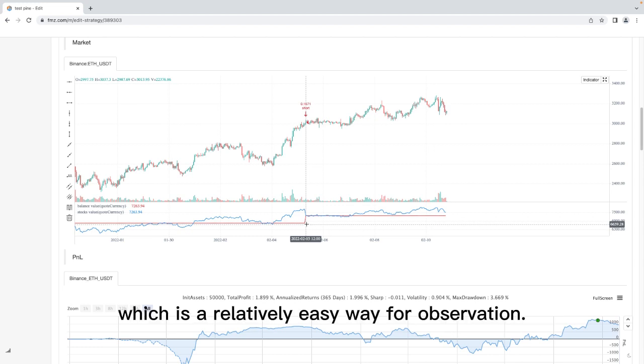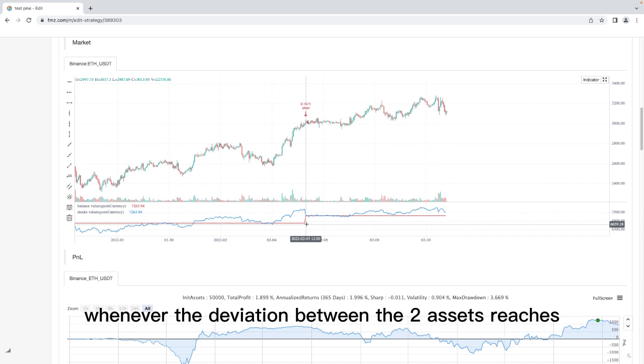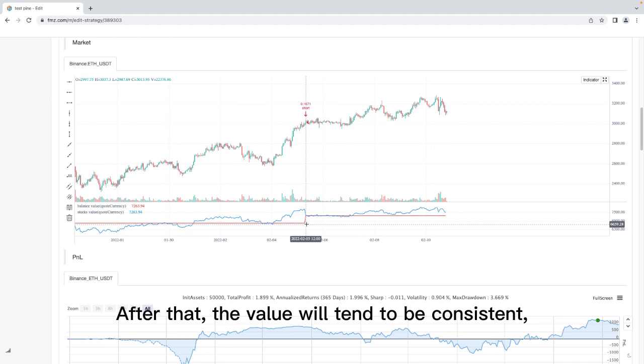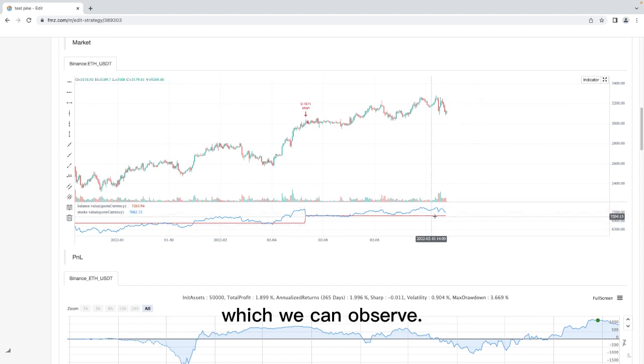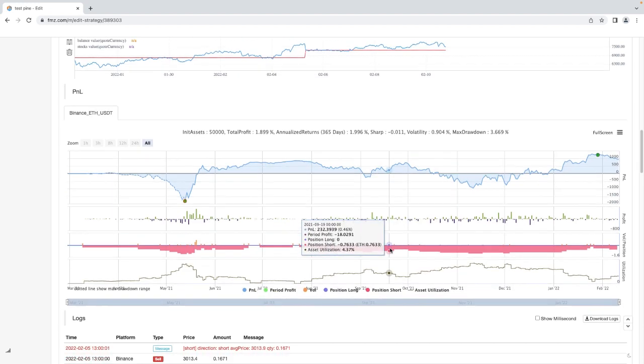Which is a relatively easy way for observation when using the Pine language as a strategy. Whenever the deviation between the two assets reaches a certain degree, that is, the distance between the red line and the blue line reaches a certain degree, a balance will be carried out. After that, the value will tend to be consistent, which we can observe. Then we can take a look at our P&L chart here.